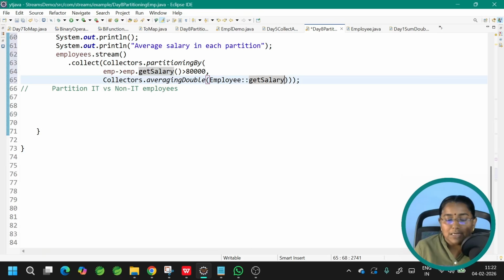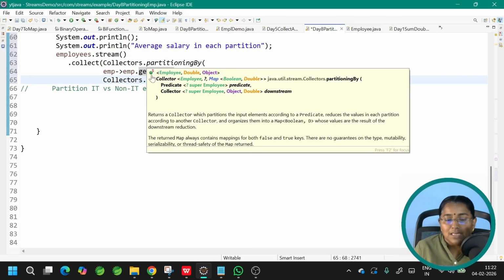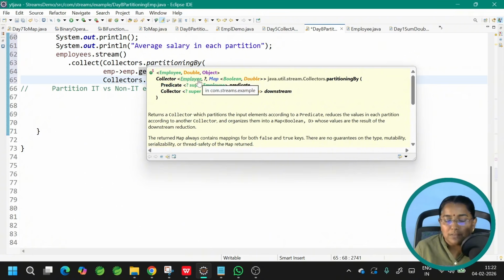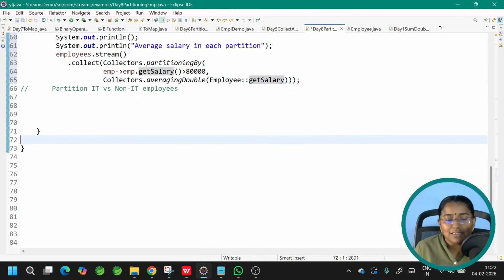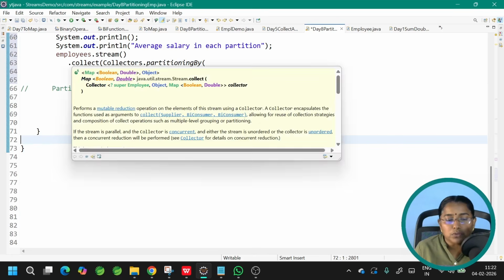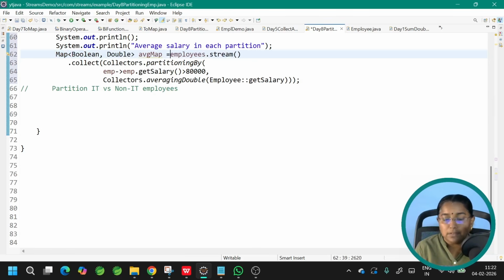Keep the cursor in partitioningBy. See the return type. It returns a Collector. Input is Employee. Output is Map of Boolean and Double. Keep the cursor in collect. It will return the exact output. Average map is equal to.